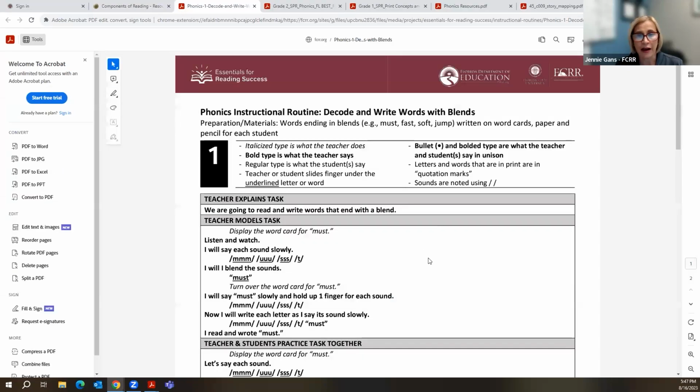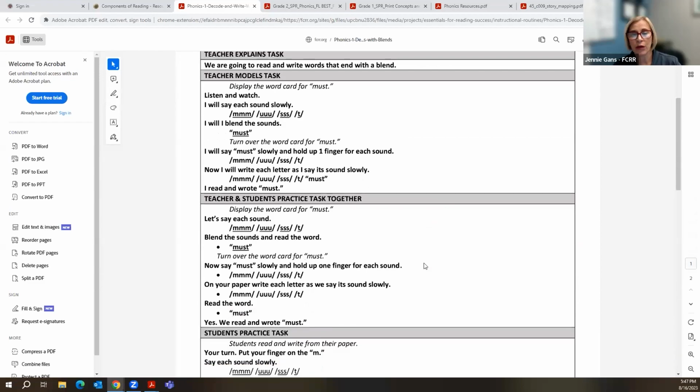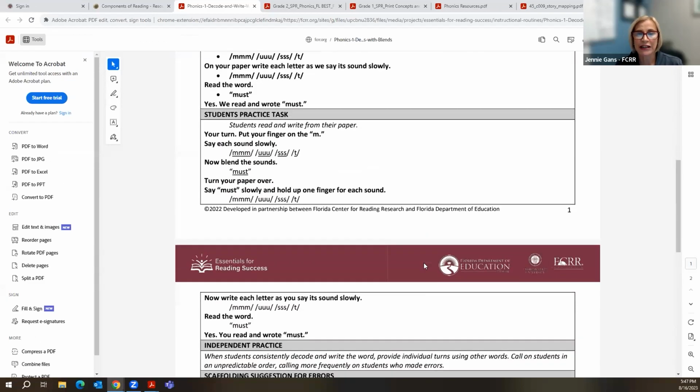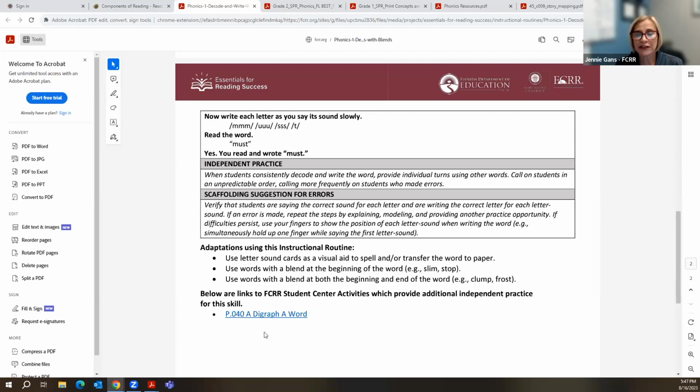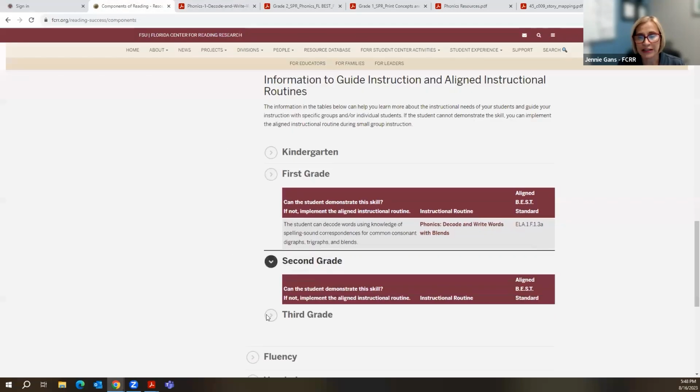This is an explicit instruction, scripted routine where a teacher can model the task, explain, model, students and teachers practice. Then the student has independent practice. Here's scaffolding suggestions for any errors, adaptations, and you will even see a hyperlinked student center activity. So if you needed to have another activity to go along with this in a center, we recommend this activity right here would be one that you could link with this. So that is an example of our instructional routines, and we have them in different grades.